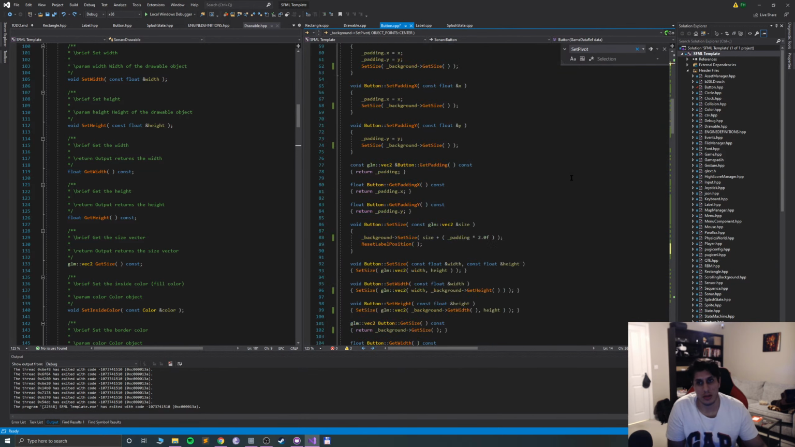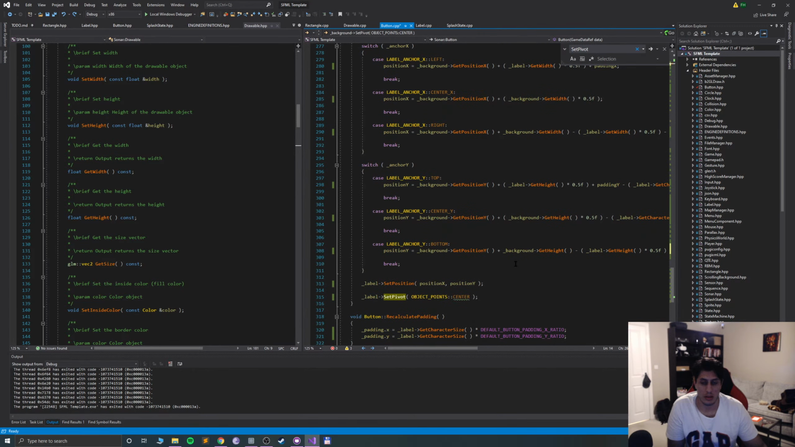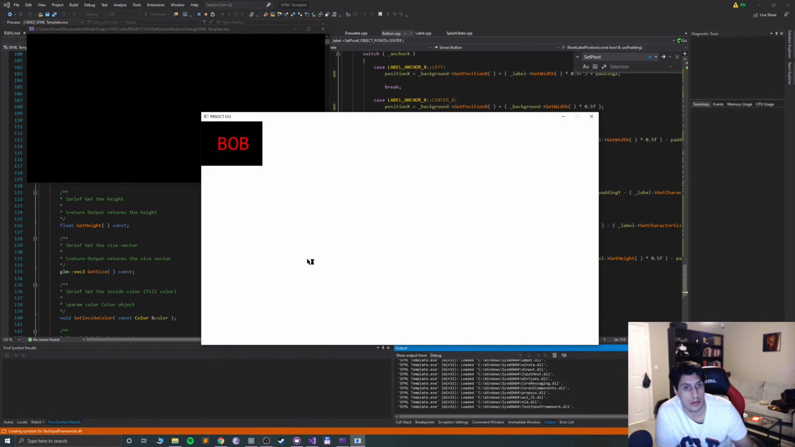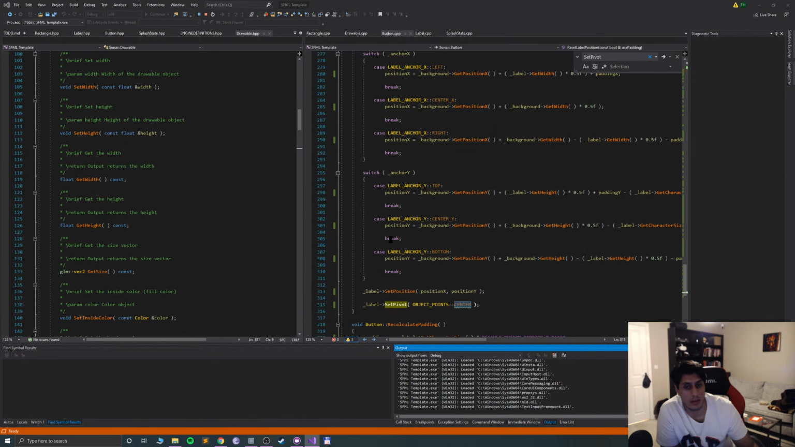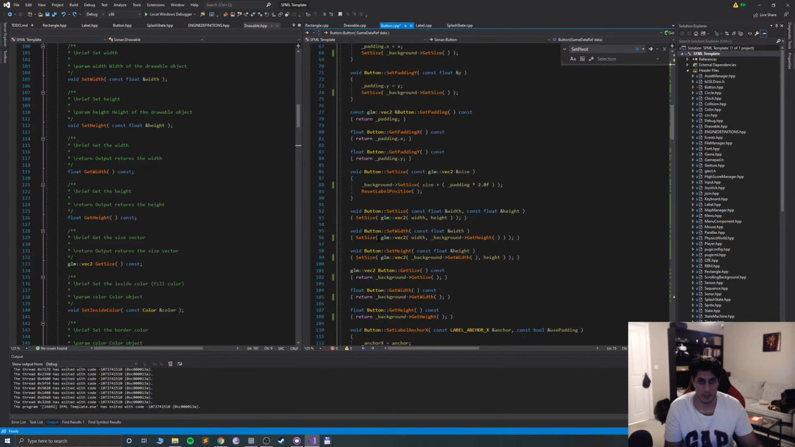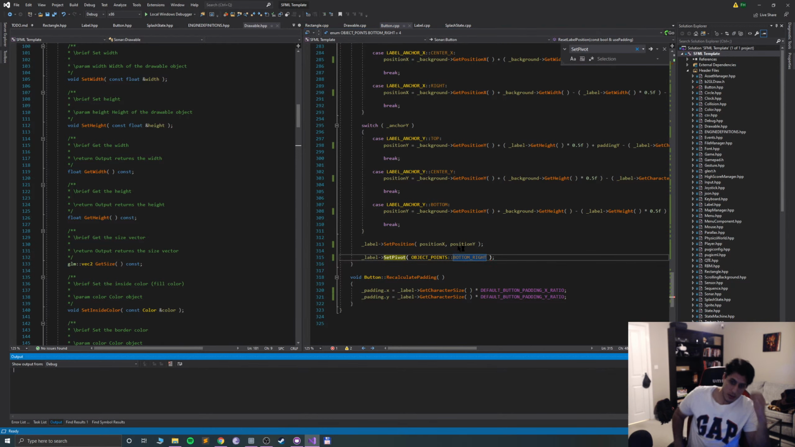Let me run this and then let me change this pivot point. Bottom right.